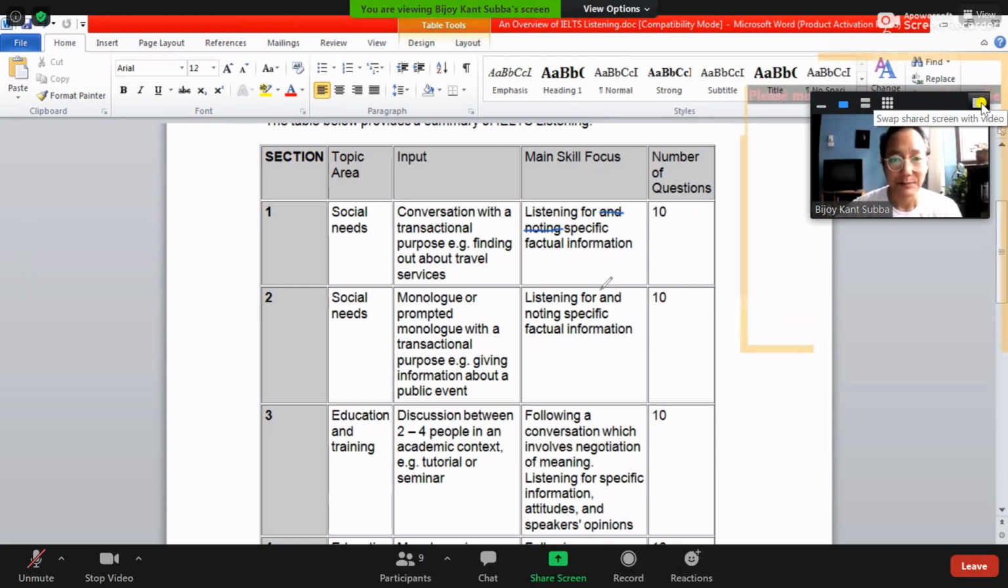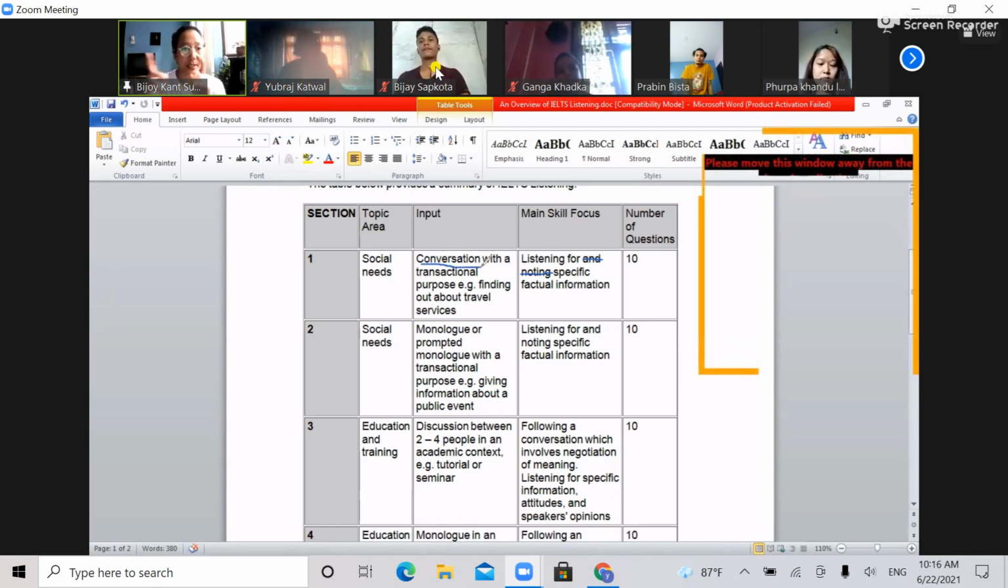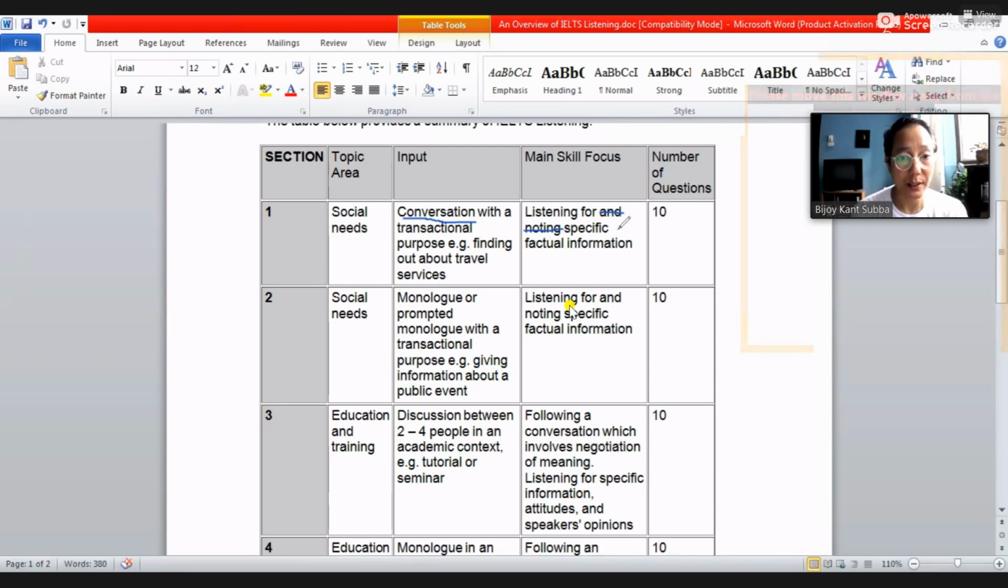Look, here in section 1 we have a conversation on a general topic. Okay, there is a conversation between two people on a general topic. The skill tested here is listening for specific information. What is meant by specific factual information? When you listen, you'll have to write down the name of a person, date, telephone number, address, things like that. So section 1 is easy. Section 1 is the easiest.